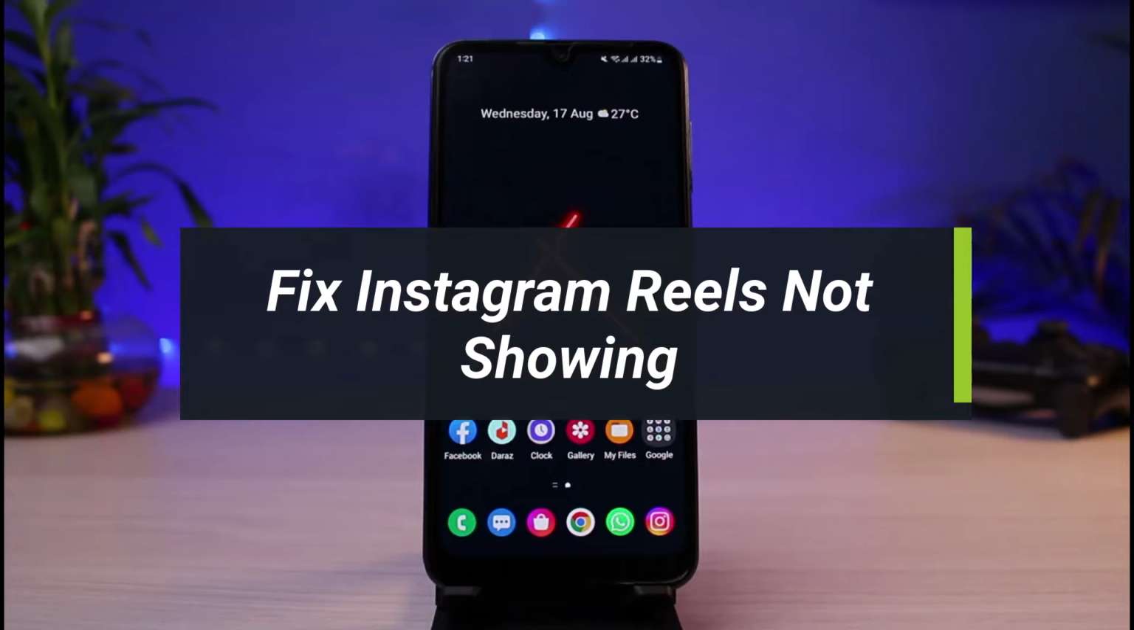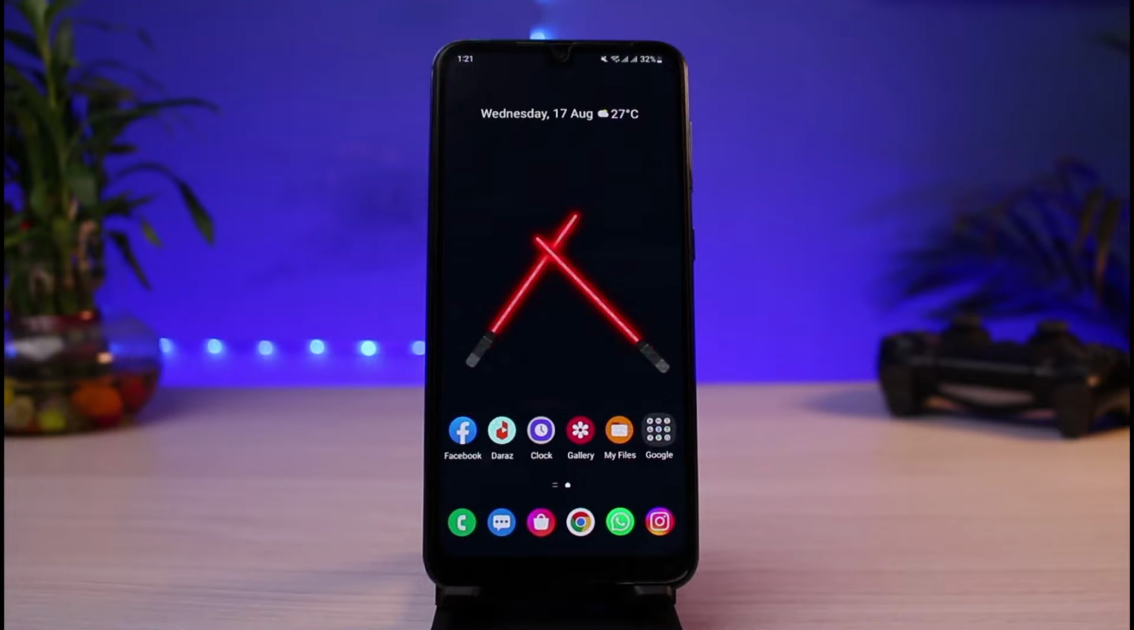I'm Bimal from App Guide, and in today's guide video I will simply show you how you can fix it if the Instagram Reels isn't showing up on your Instagram app.